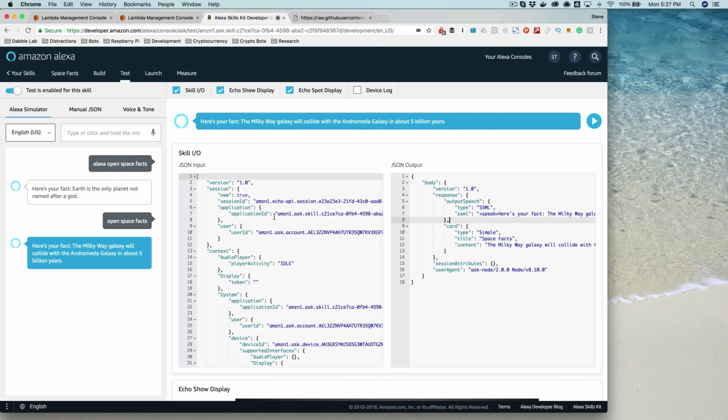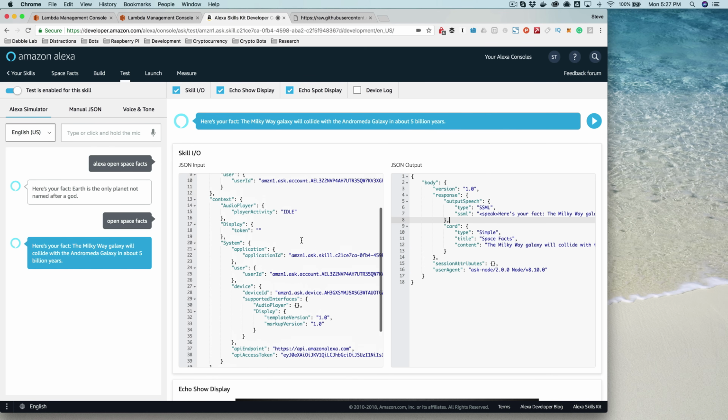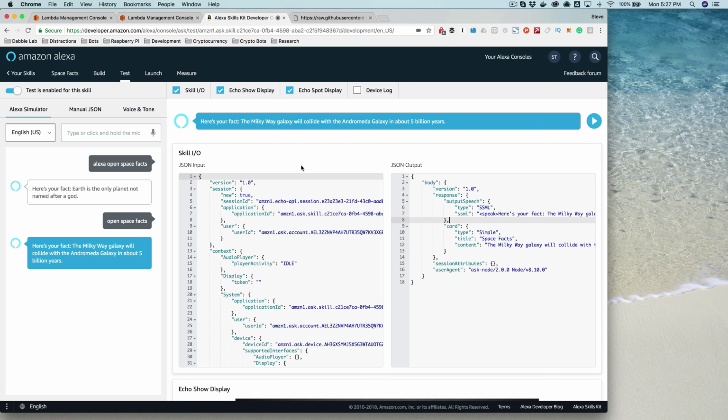One point here I want to make is really about when things don't go right when you're testing. So let me show you a case where things aren't working. Right now everything worked, and we got a response back that the Alexa service could understand. But if you're having problems, you might not get enough information over here to know what's going on. So let's create a problem like that.